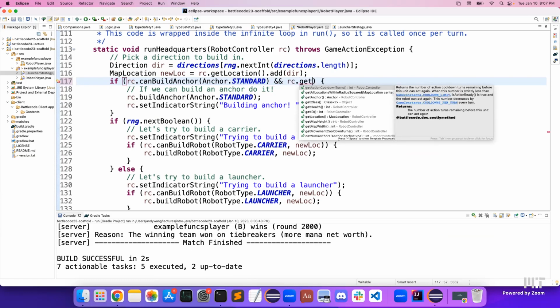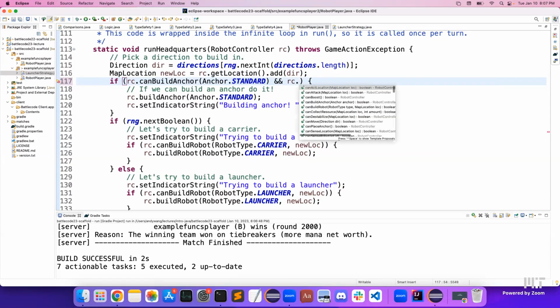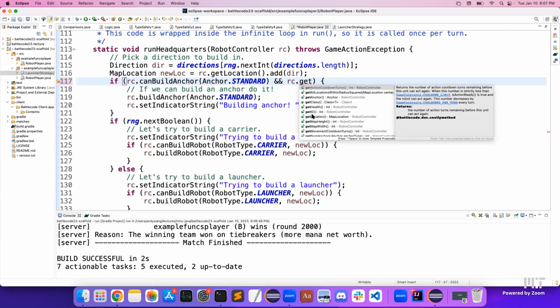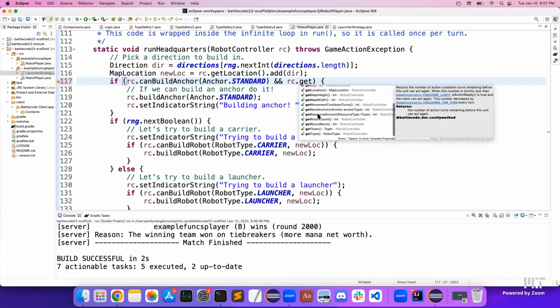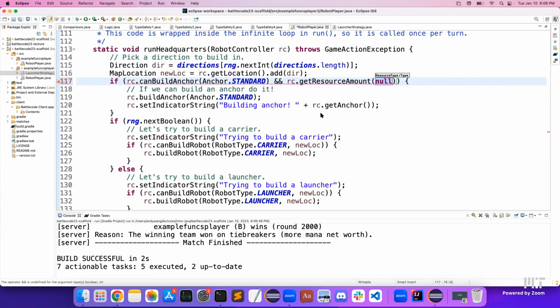get, and then hold on. We can just hit something like RC dot getResourceAmount. And then we want to specify a specific resource that we want to query. So let's say we want to query if we have adamantium. So if rc.getResourceAmount of ResourceType adamantium is, let's say, more than 100, sound reasonable, then we can build an anchor. Otherwise, let's not build an anchor.